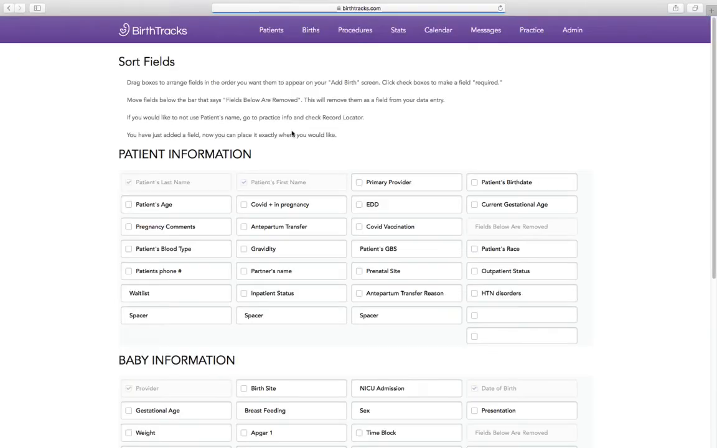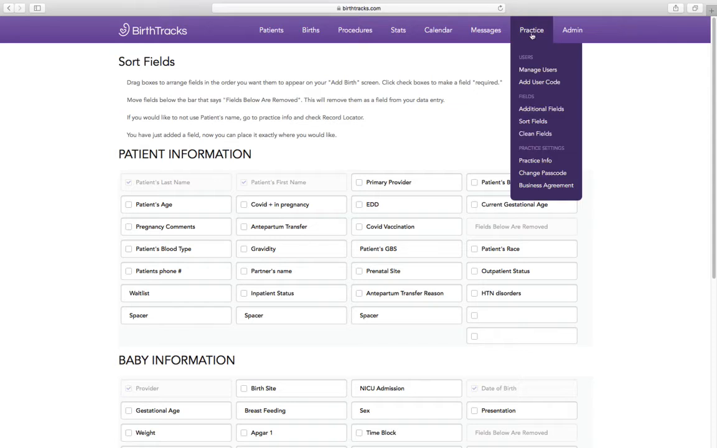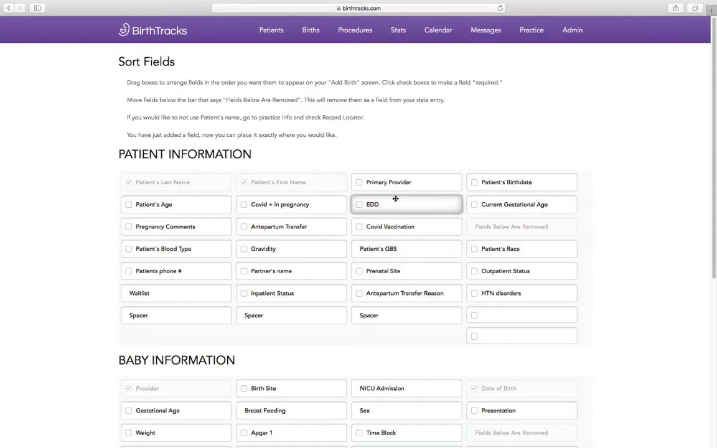And now this is going to take us to the sort fields page. This page you can access by going to practice and sort fields. This page is going to allow you to move your fields around or to hide any fields that are no longer applicable for you. So the field that we just created is COVID vaccination. Now let's say that we want to move it right next to COVID positive and pregnancy. Then you just basically pick it up and drag it where you want it to be.